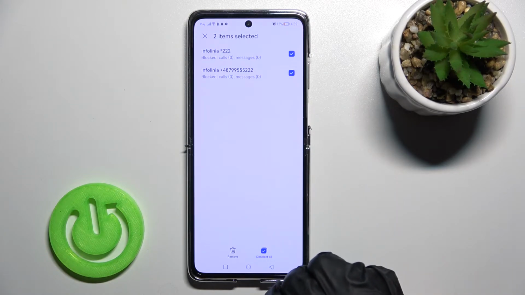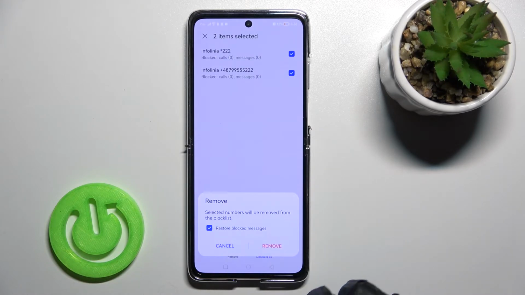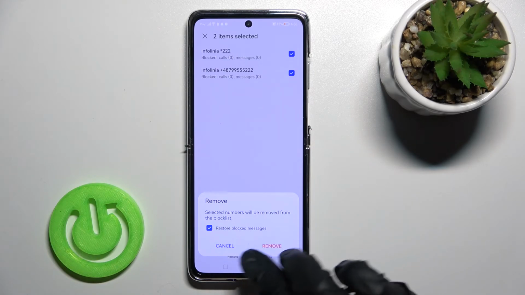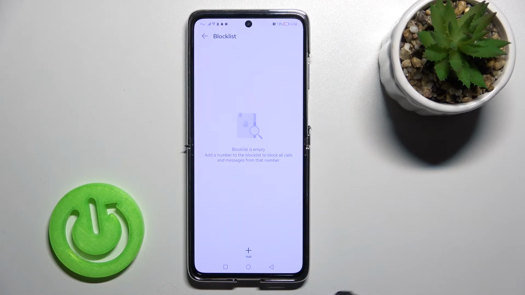To remove one of these numbers, hold the number for a while, and for example we can remove two numbers at the same time from our blacklist, and click here to remove. Now just read here that the selected numbers will be removed from the blacklist. Yes, we want to do that, so confirm here to remove.